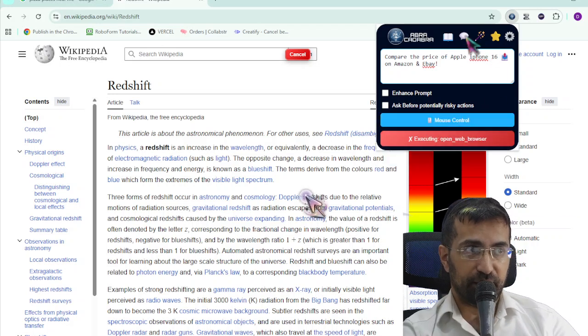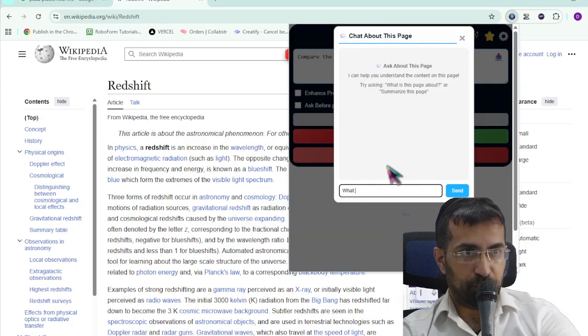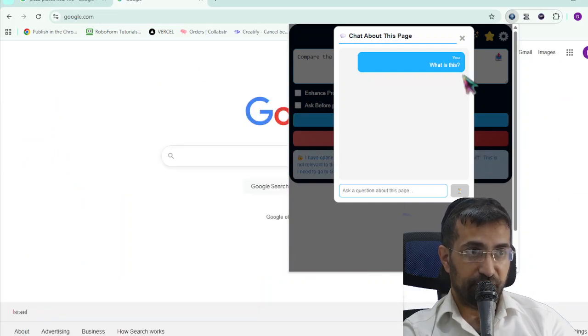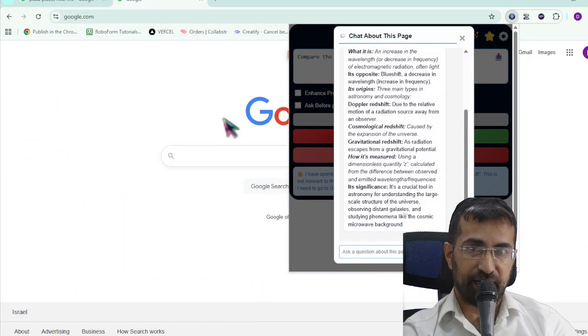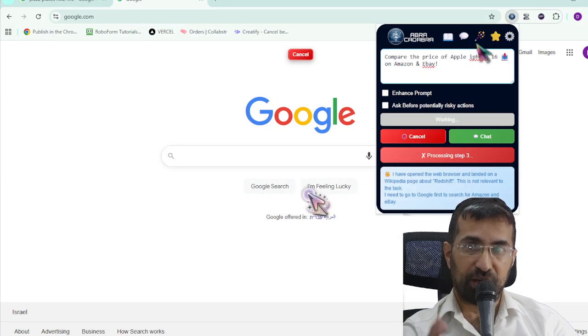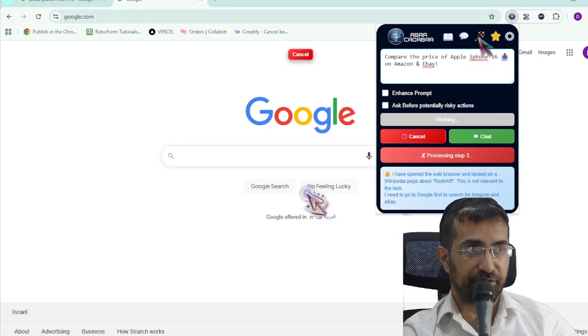While that's working, you can chat away. What is Redshift? What is this, for example, which we're asking about the page you're on right now. And then it's going to respond even while the agent is working. So you kind of have like a team working for you. And here it is. It's answering exactly what you've asked. Fantastic. You can summarize the page, reword, whatever you want.